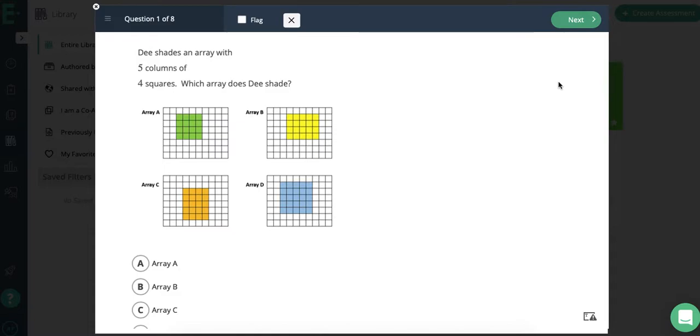You'll go through our Module 6 math assessment. On the first problem when you log in, it says D shades an array with 5 columns of 4 squares. Which array does D shade? So remember, you're thinking 5 columns, 4 squares.